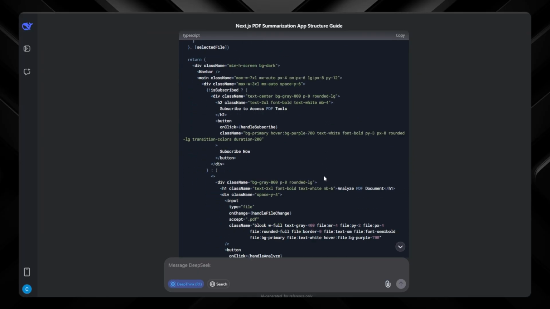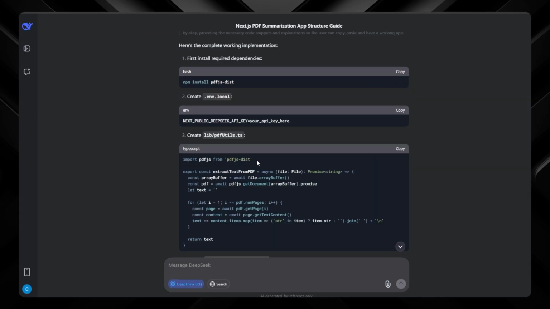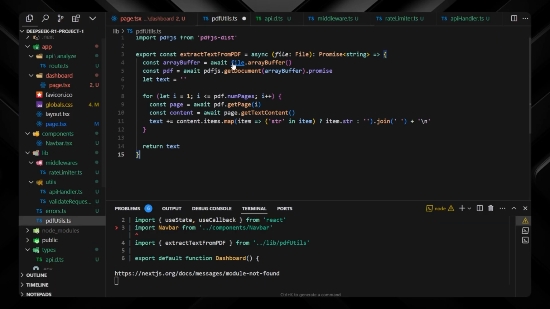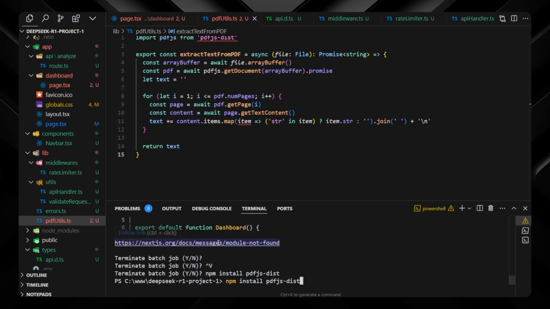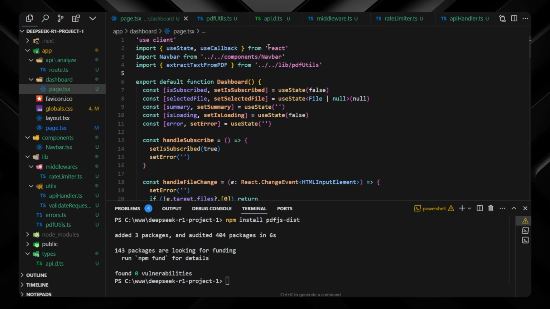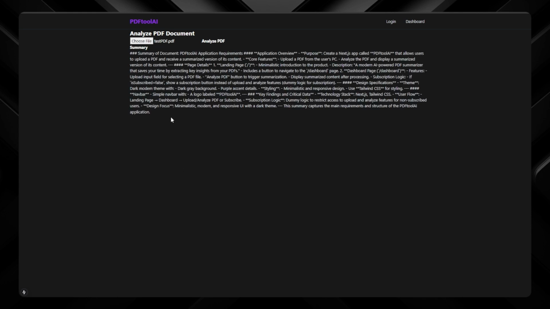Then on the page. Then I also need to create PDF utils. Install this plugin, and that will be it. I just needed to update the route, and now it should be fine. We will try to analyze the PDF, and now we need to wait a bit. And there is the summary from the PDF.